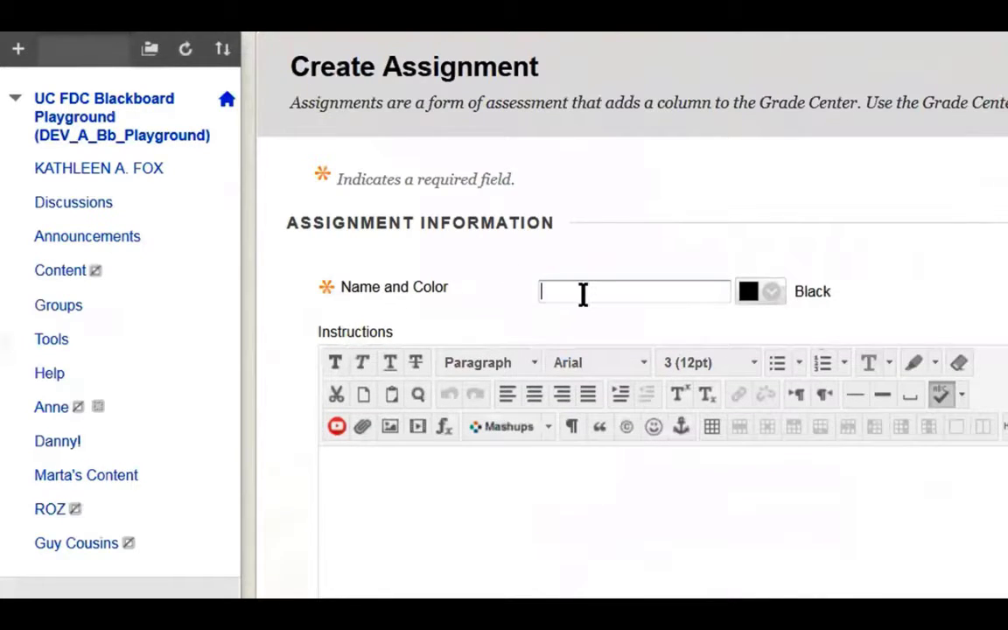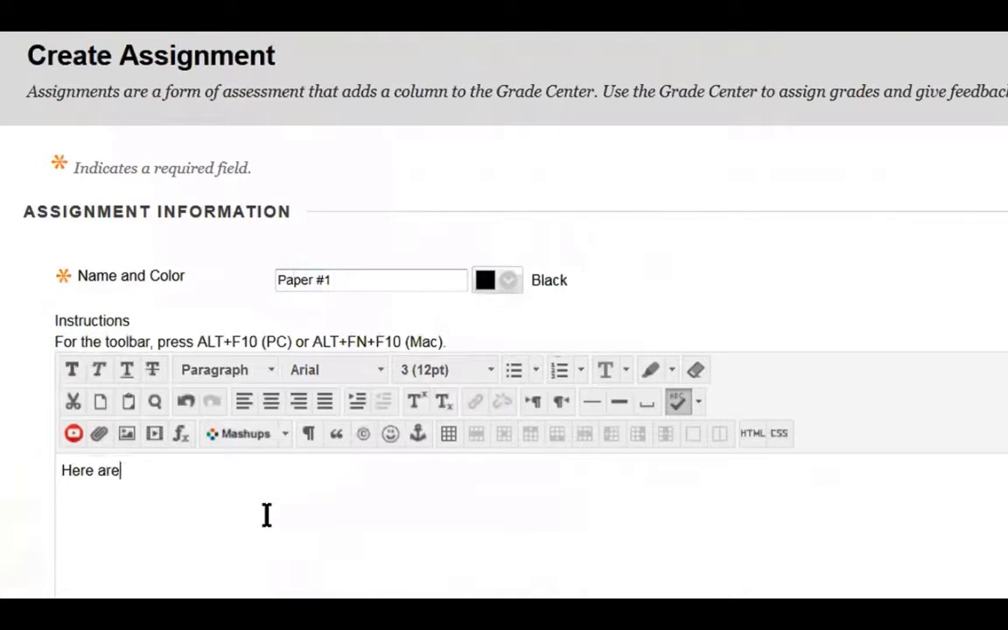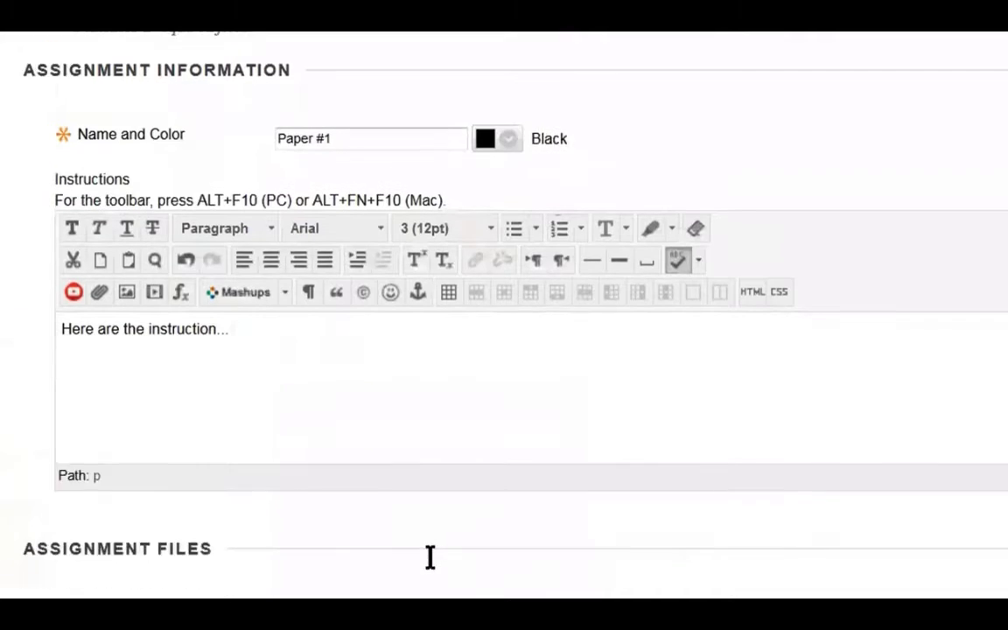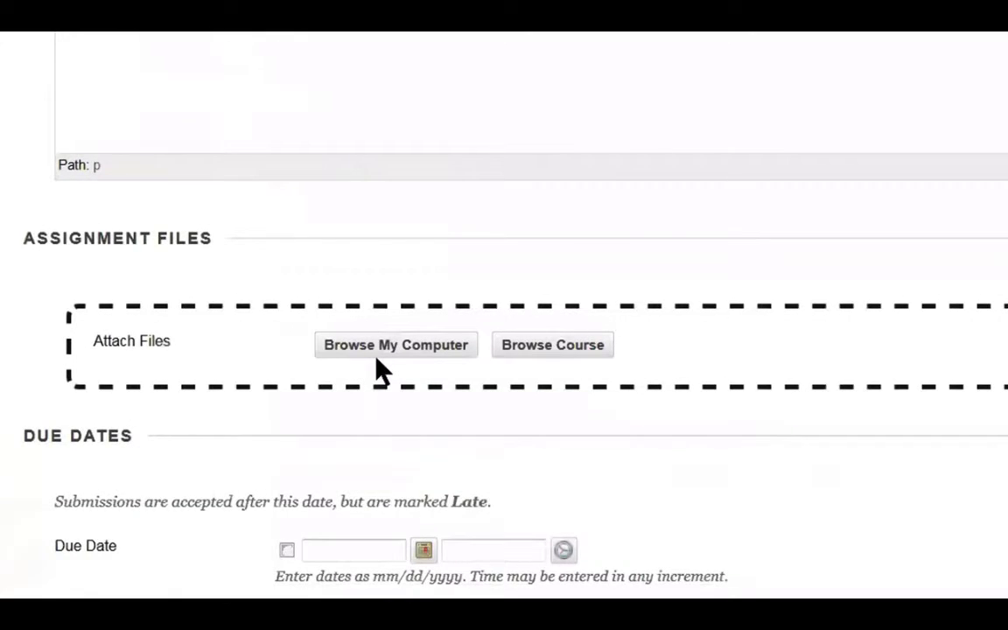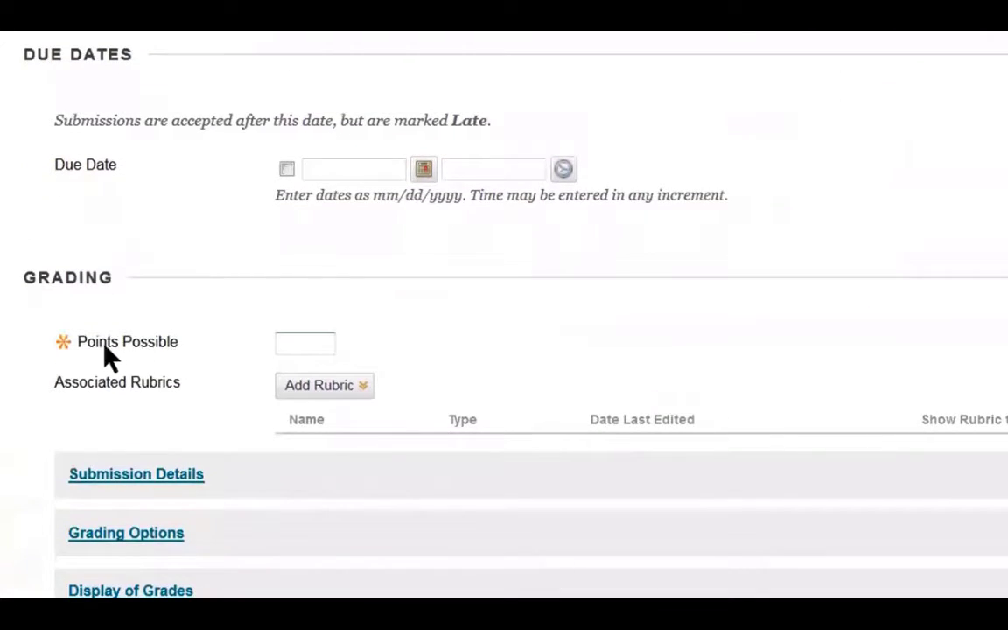When I click on assignment, it asks me for a couple of things that are required, like the name. So I'll just say paper number 1. Here are the instructions, so I tell the students what to do. And if I have maybe the instructions in another document, I can upload them here. And then there are a couple other things that are required, like the points possible. So maybe I'll just say 100 points.